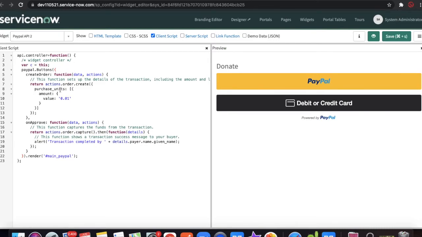Now I'll come to what it is doing right now. First of all, if you see here, there is one function called create order. This one will be generated whenever your page is loaded. Here is the value, how much amount you should set for this transaction. So you put 500 here, and here you can see the transaction completed message, and this is the given name. Okay, let's save that.